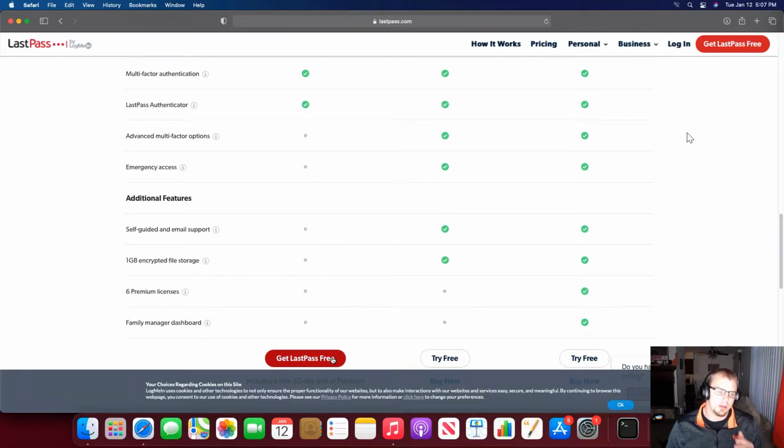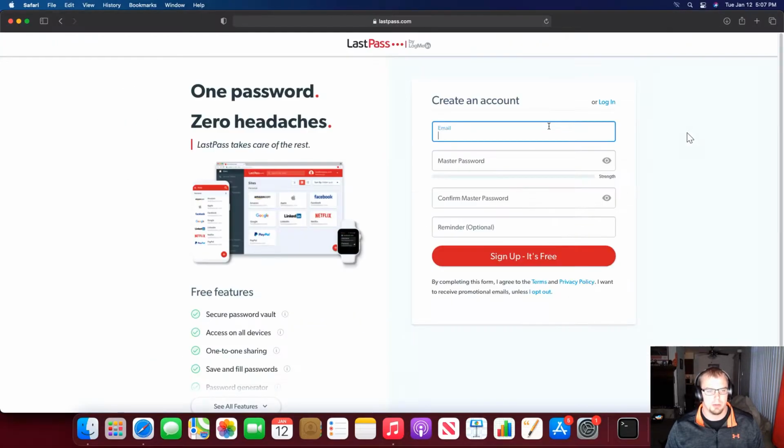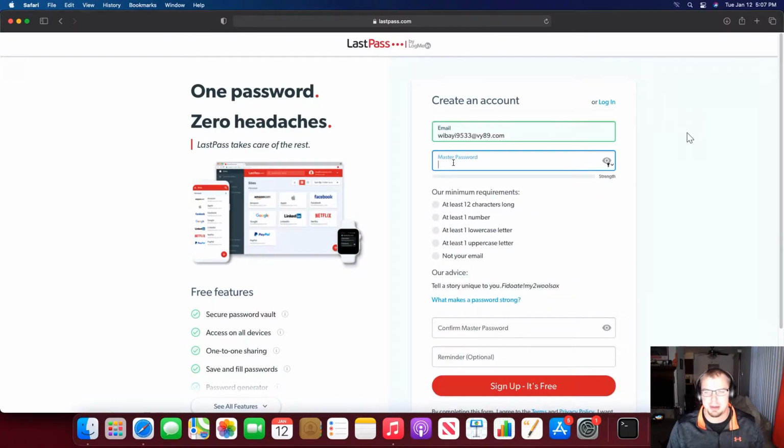So go ahead and click that Get LastPass free button. You can do that down at the bottom, or you can do that at the top up here. Once you do that, go ahead and type in your email address. Don't judge my email address. I'm using a temporary one. This is not my actual email address. And then type in a master password.